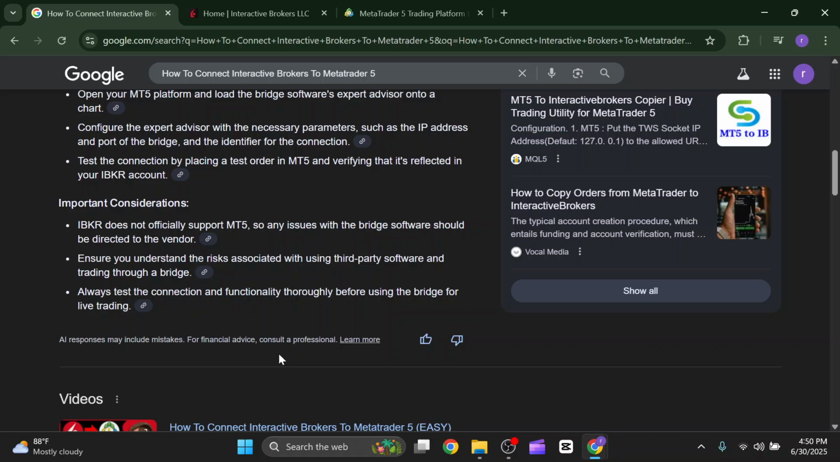You can check some important considerations. IBKR does not officially support MT5, so any issues with the bridge software should be directed to the vendor. Ensure you understand the risks associated with using third-party software and trading through a bridge. Always test the connection and functionality thoroughly before using the bridge for live trading.